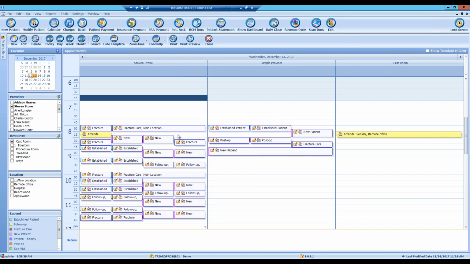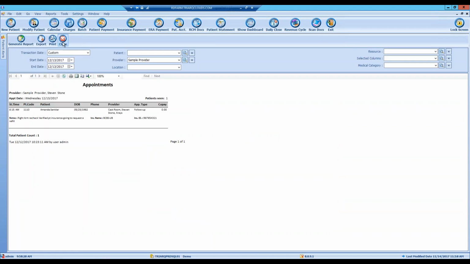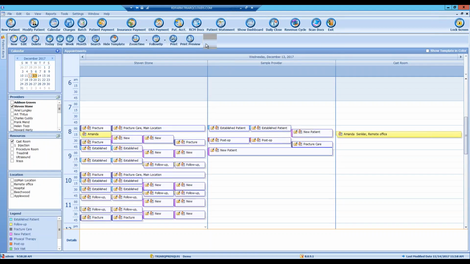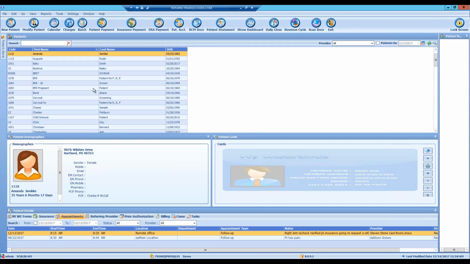Print will print your calendar, so print your schedule if you have a copy of that you use at check-in. Print preview, just like any document, you preview your schedule. And close. And that is a short scheduling tutorial.